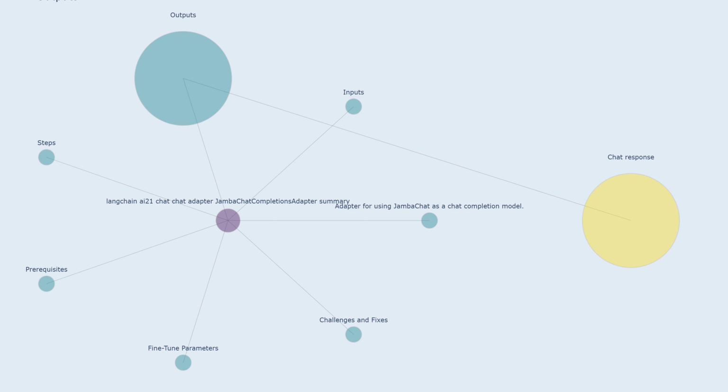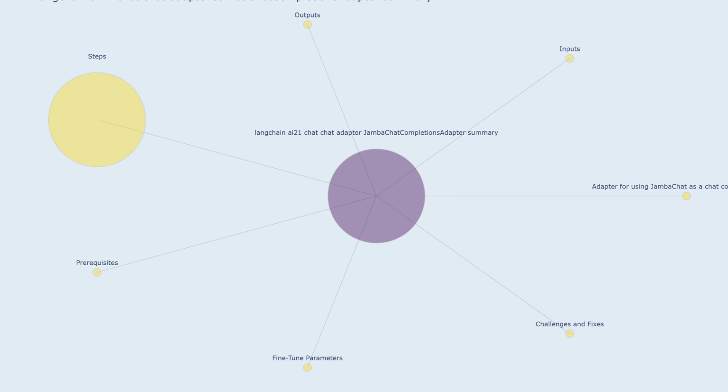Outputs. This is the response generated by the Jamba chat model in response to the user's query. It is the output of the chat completion process and represents the model's understanding of a user's input and the context of the conversation.